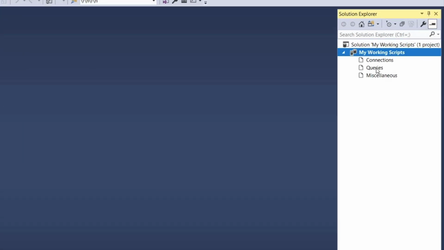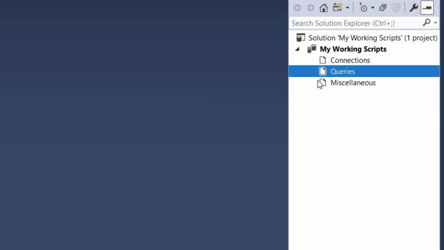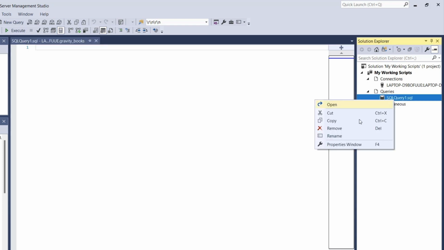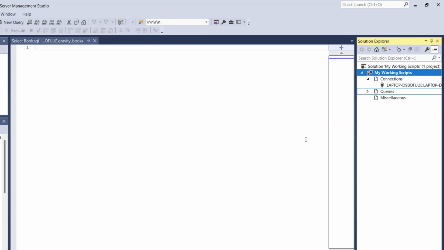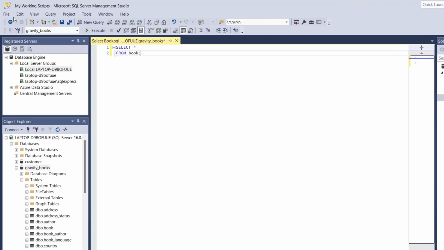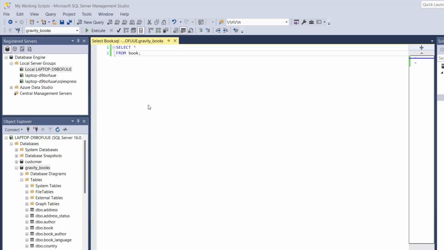There's an entry for connections, queries, and miscellaneous. Right-click on Queries and select New Query. A new query is added under the Queries entry called SQL Query 1. A new tab is opened for that query as well. You can write your queries and save them, and they are all saved into this project or solution. This is a handy way of organizing your SQL scripts in SQL Server. You can close the project or solution by going to File, then Close Solution.